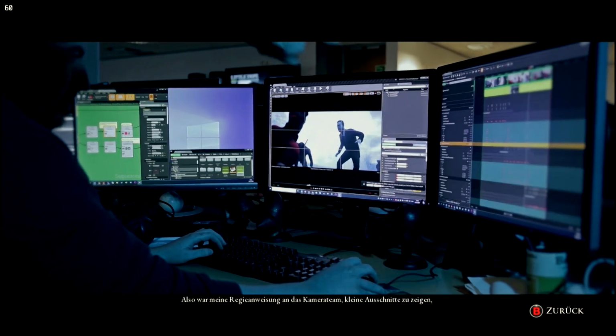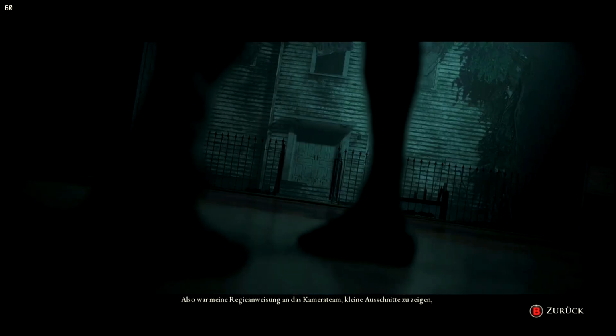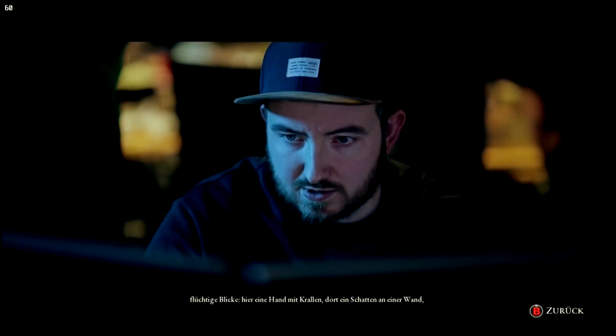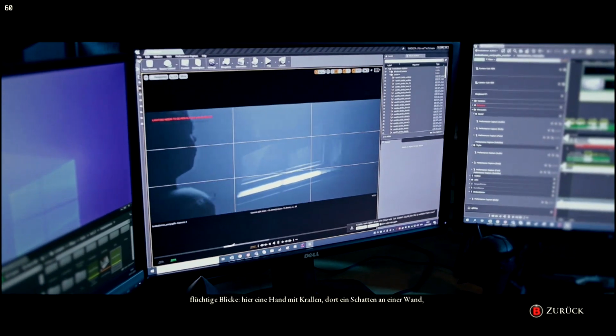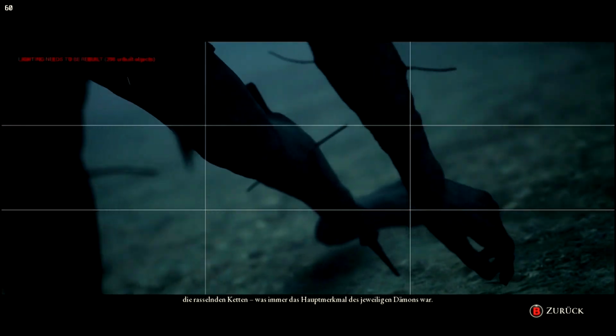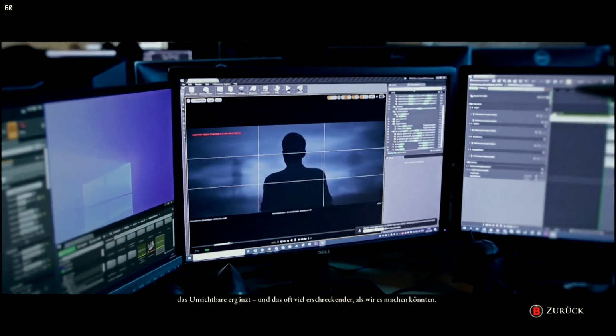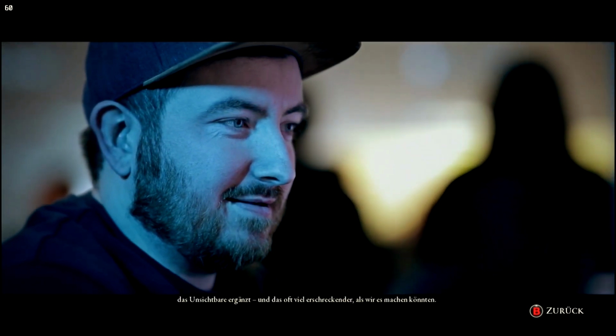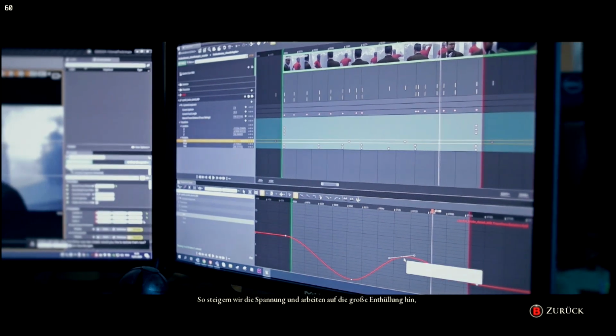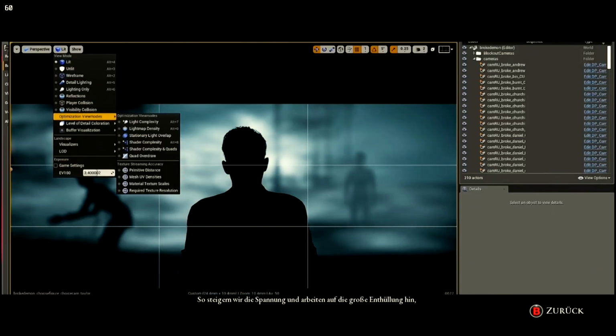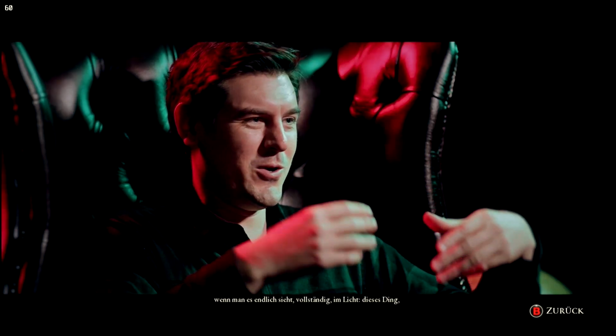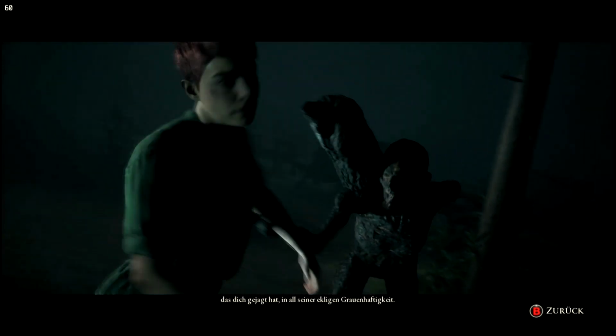So when I was directing the camera team, I asked them to show little bits, little glimpses: a clawed hand here, a shadow on the wall there, the chains rattling, whatever the key characteristics were of that demon. The interesting thing is that sometimes your imagination as a viewer fills in the blanks in a far more terrifying way than we really could. So we tried to build up that suspense, working up to a big reveal where you finally see, full on in the light, this thing that's been hunting you down in all its gross, horrific glory.